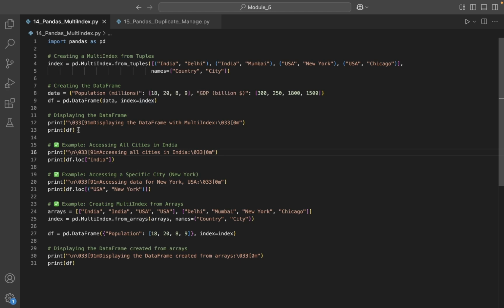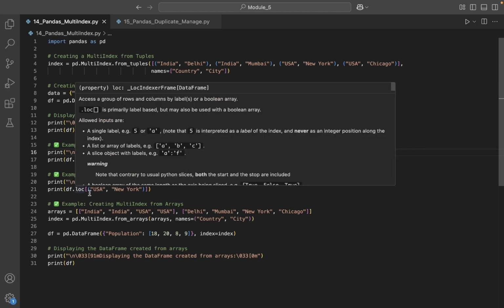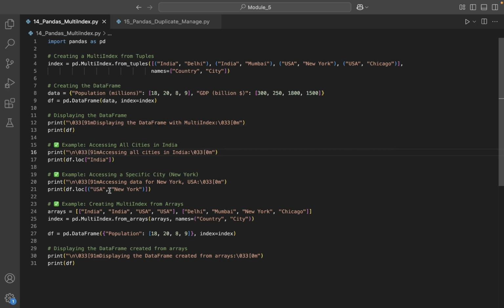Now suppose we want to access all the cities in India from this DataFrame, so we will type print df.loc and within its argument we will pass India. So it will access all the cities connected with the country India. Next, suppose we want to access a specific city, New York. So for that we will type df.loc, from country USA, we want to access New York. So we have mentioned New York, and it will provide all data related to New York.